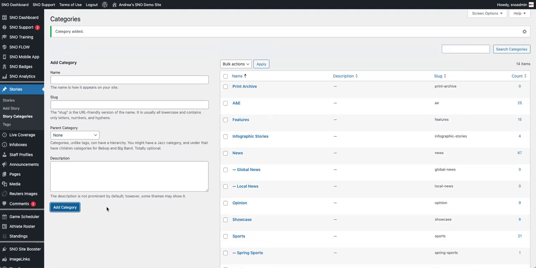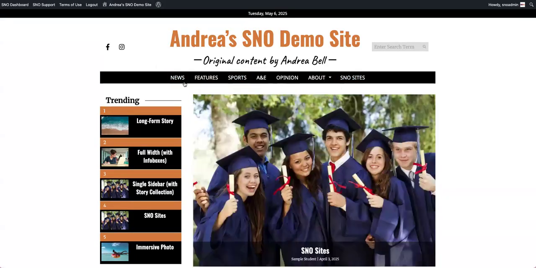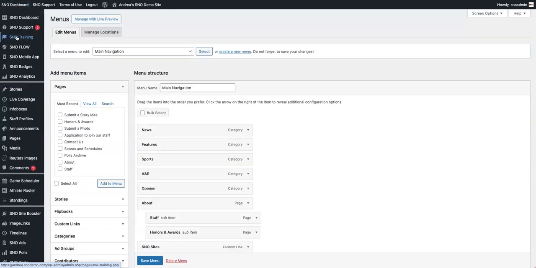Another thing you're probably going to want to do once you've created that print category is add it as a tab to your navigation menu. That way site visitors can easily access it. So again, once you've created that category, to add it to the menu, you can hover over the SNO Dashboard tab in the very upper left-hand corner here. Click on Edit Navigation Menus.